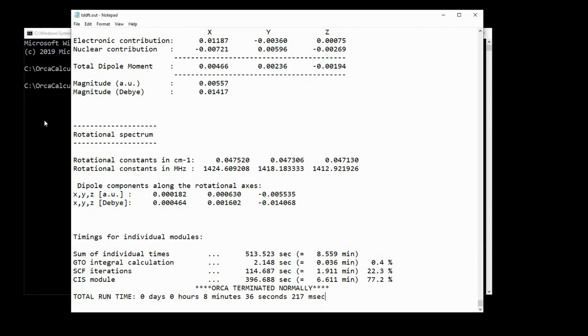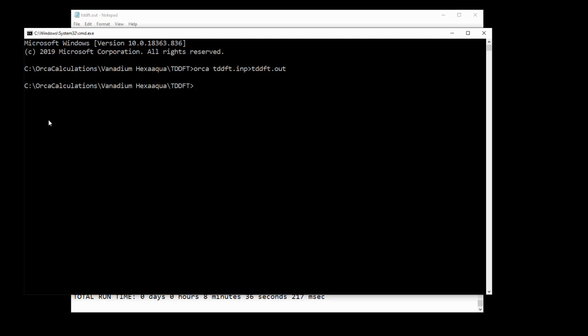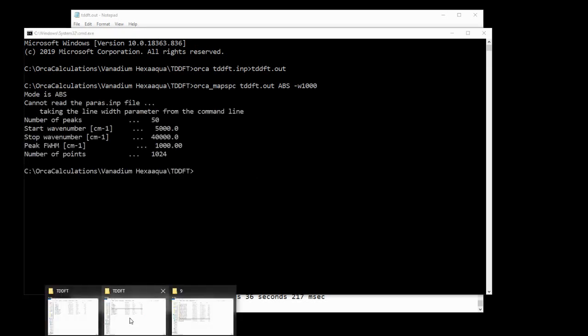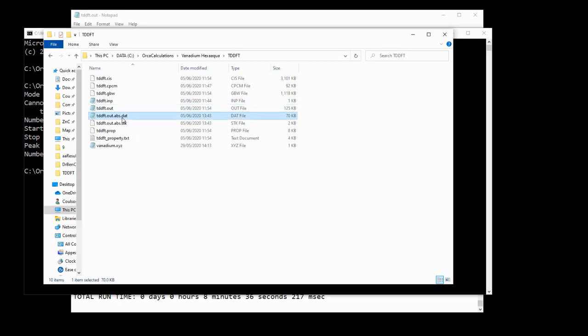So we can go back to the command line now, because what we're going to do for the purposes of this video is generate the absorption spectrum. And we'll do that with the following command. First, we type orca_mapspc. Then we're going to type tddft.out to tell it to look in the .out file. We then declare the mode of the spectrum that we want it to map, and that's the absorption. And then we're going to declare the line broadening value. Don't worry too much about what that means at this point. And all that means is you put dash w1000. And then if we hit enter, we will see that in our directory, we now have an abs.dat file.